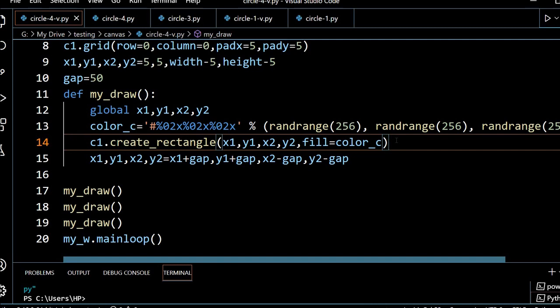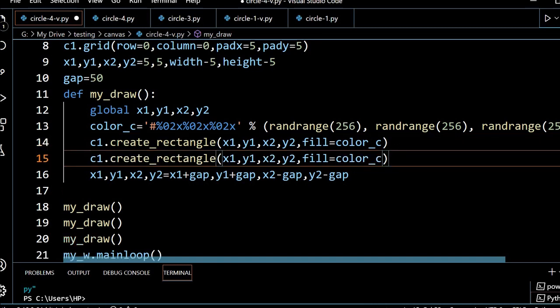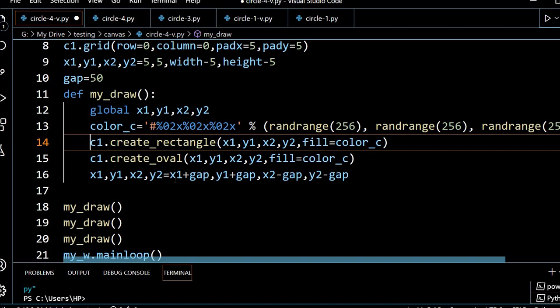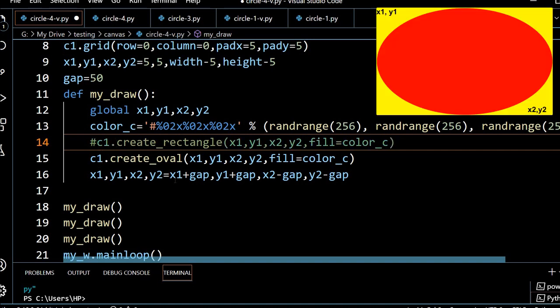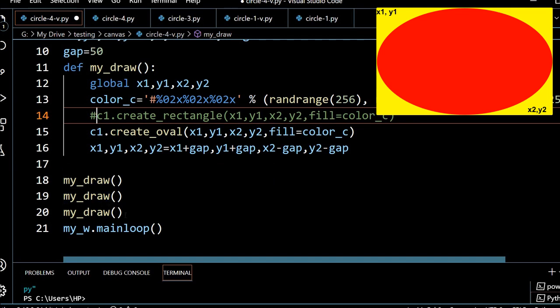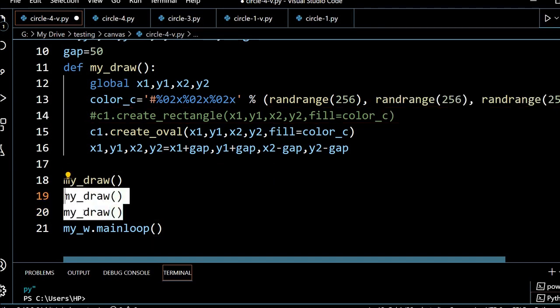To generate an oval or a circle, we need not do anything great. I'll just copy this, place it here, and in place of create rectangle I will say create oval. That's all. This time we'll go for oval, so I will comment this line. Everything remains the same, because oval also requires x1 y1 x2 y2.